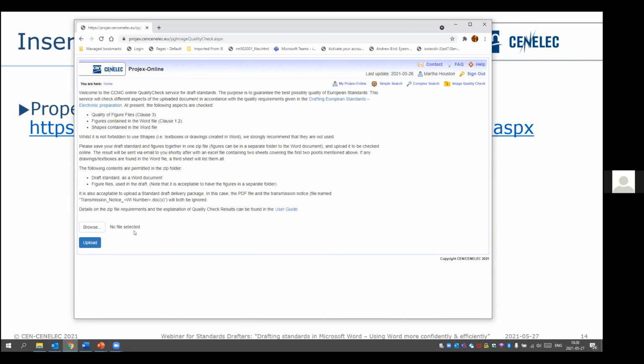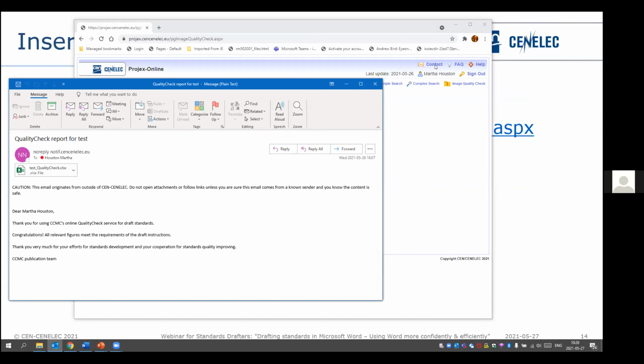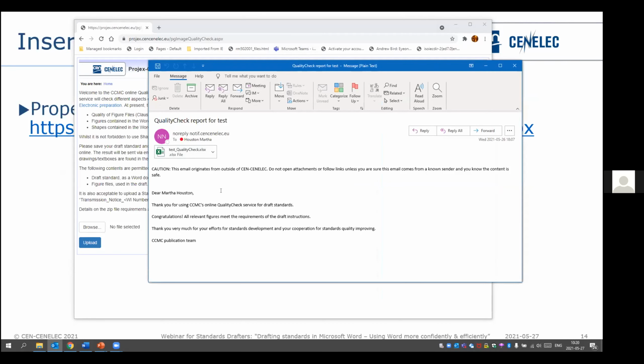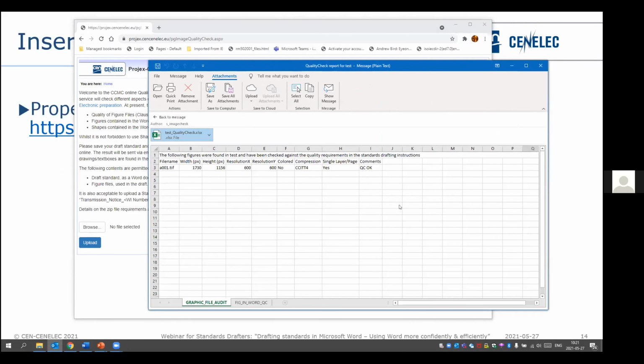And then what happens is you'll get an email, and I can show you the email right here that says, "Dear me, thank you for using the quality check." And then it says, "Congratulations, all relevant figures meet the requirements." And then it also sends you an Excel file, and it shows you a list of the figures with their width, their height, their resolution, and whether the QC is okay. It also has compression, and sometimes this is quite an issue, is whether or not the figure is multiple layers or not. So this is a super tool to help check figures.